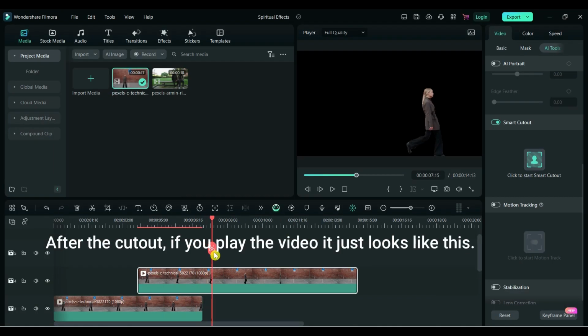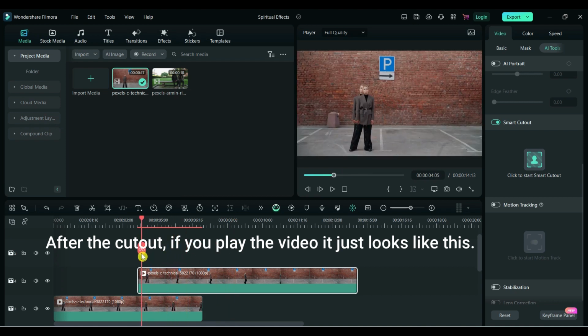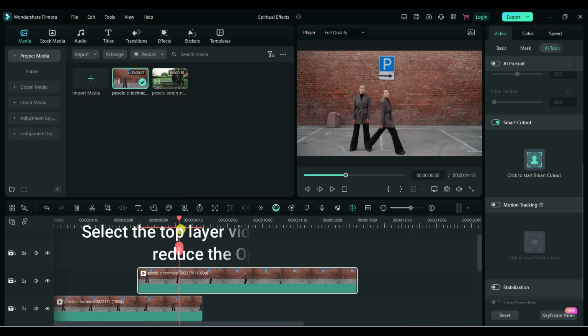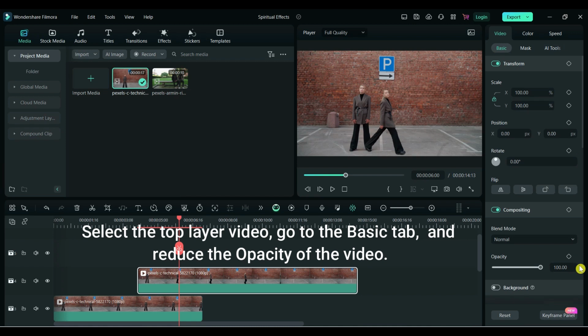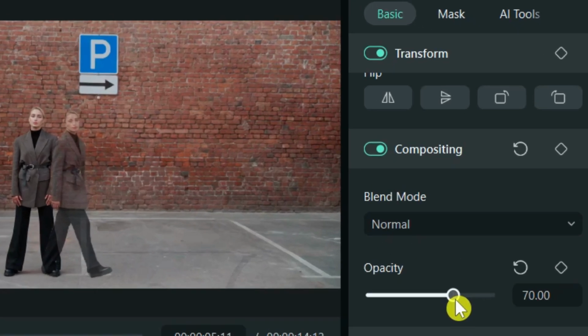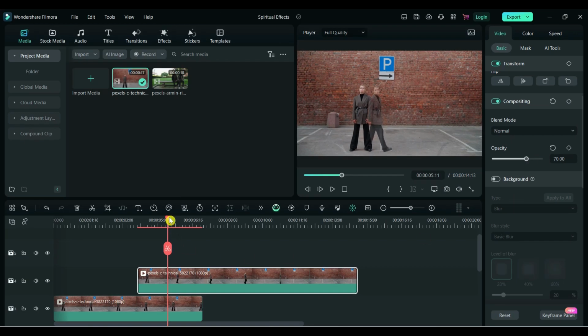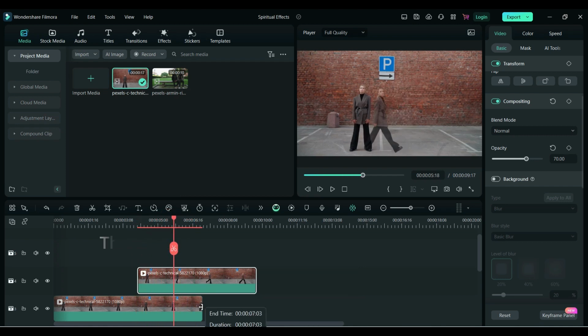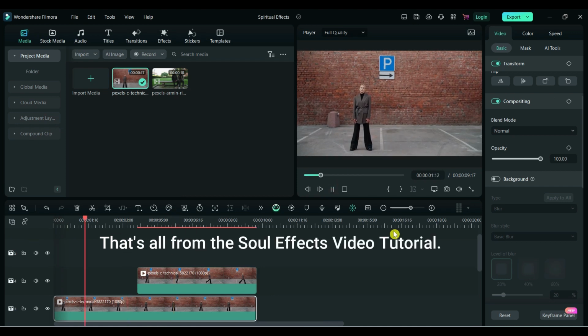After the cutout, if you play the video, it just looks like this. Select the top layer video, go to the Basic tab, and reduce the opacity of the video. That's all from the Soul Effects video tutorial.